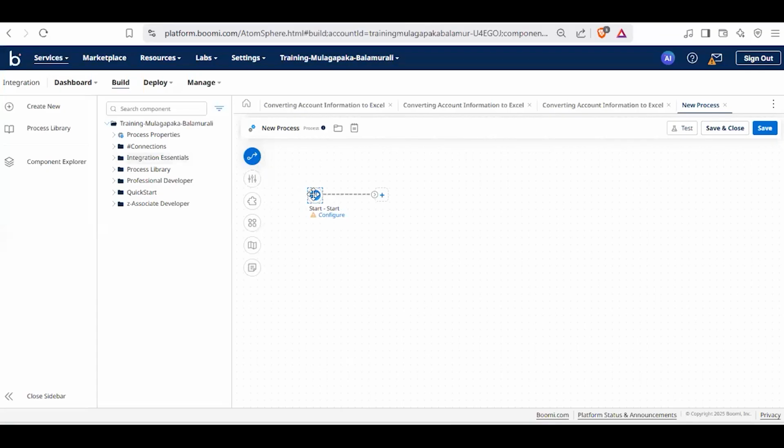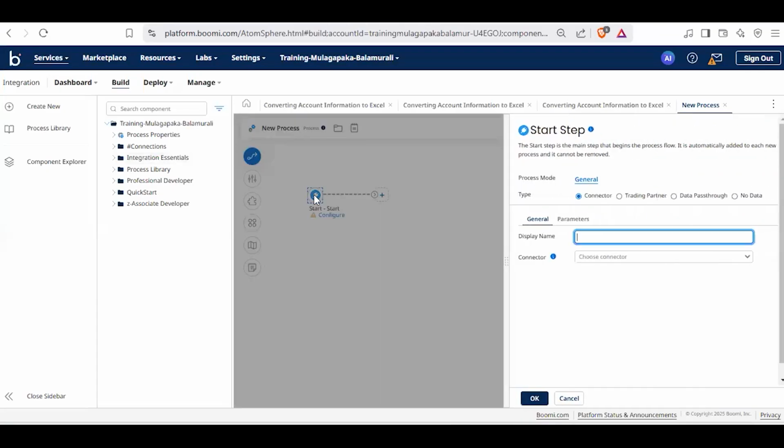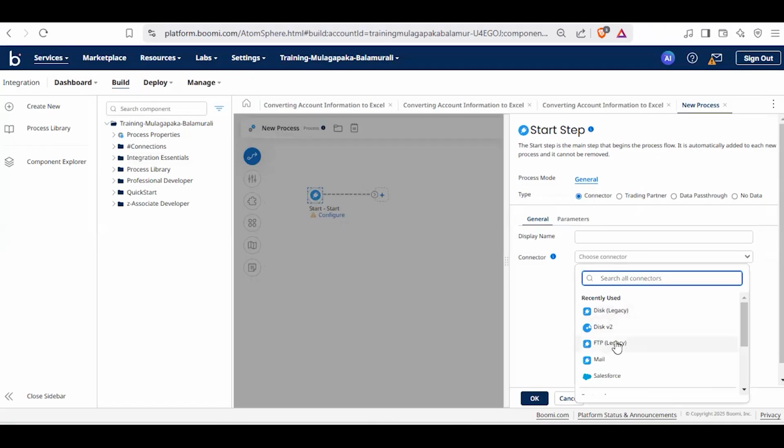Okay, let's discuss how we can configure a start shape. While configuring a start shape, we have four options. One, we can use the start shape as a connector. Initially we have the option of opening the connector, so any connector we have, we can use. Suppose I want to retrieve the FTP V2 connector.